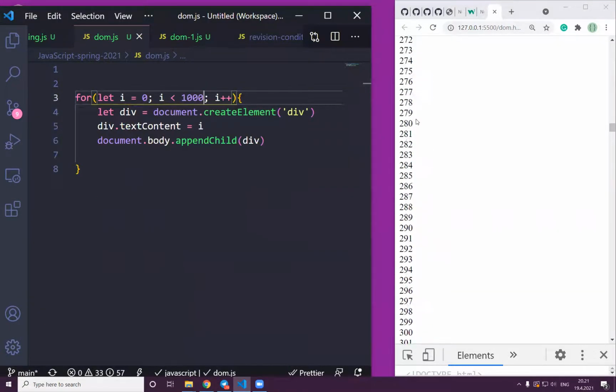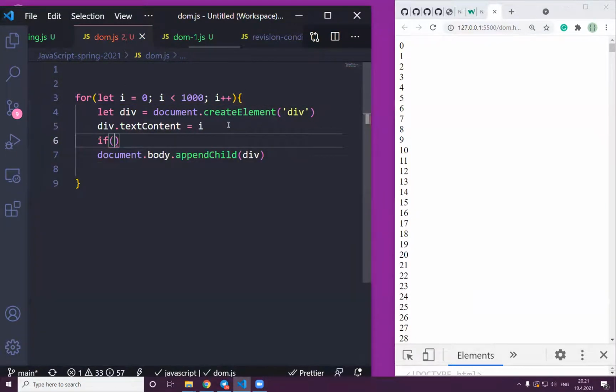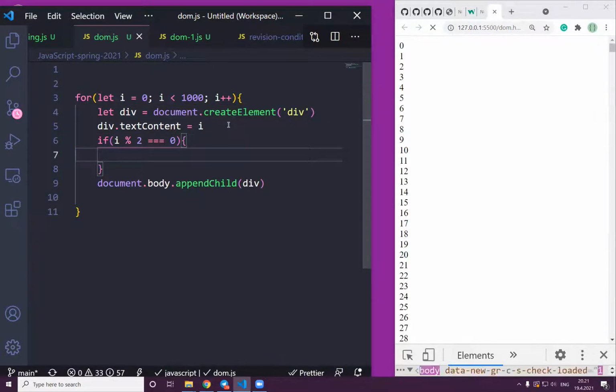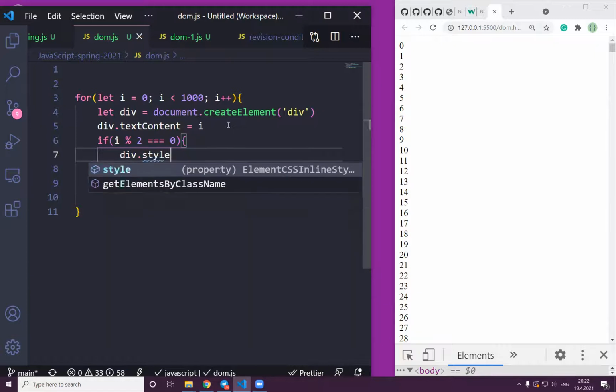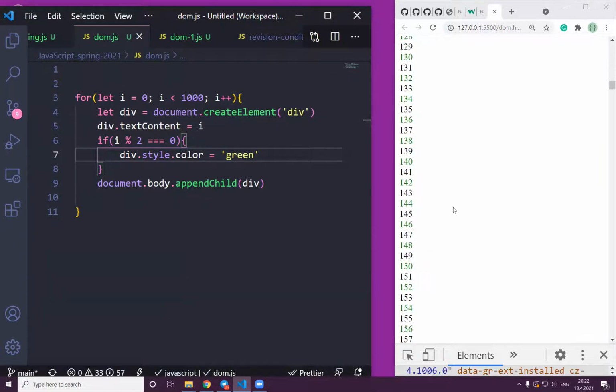So now, if I am interested to color the even numbers, if I is equal to I divided by 2, and if it's 0, let's go for that. And I may style them, div.style.color, and I just change them to green. All the evens will be green. Do you see green color?